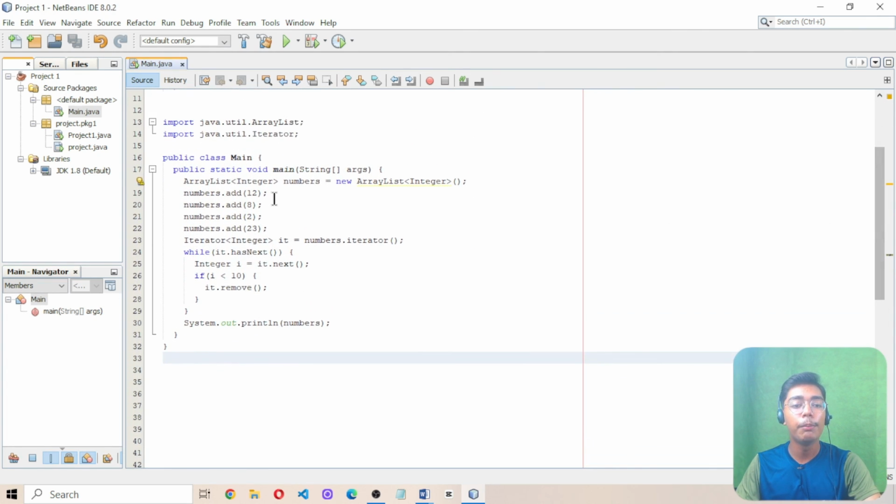And that's the way we import iterator, how we use it, and what's the purpose to use it. So I hope you understand how we can use iterator in Java, what's the purpose to use it, and how we use it.